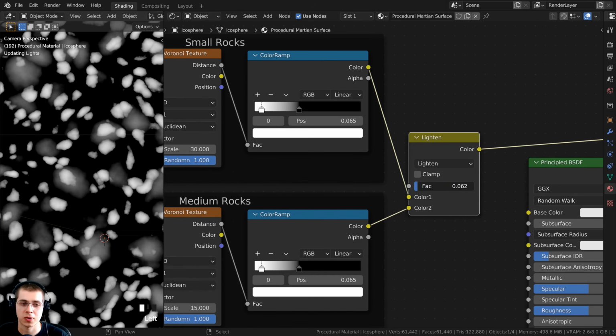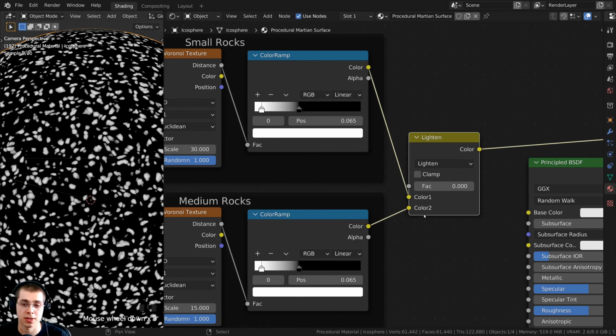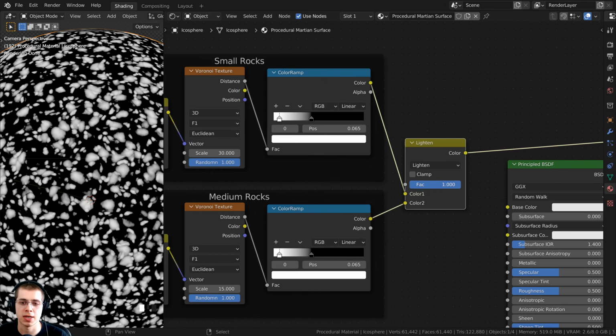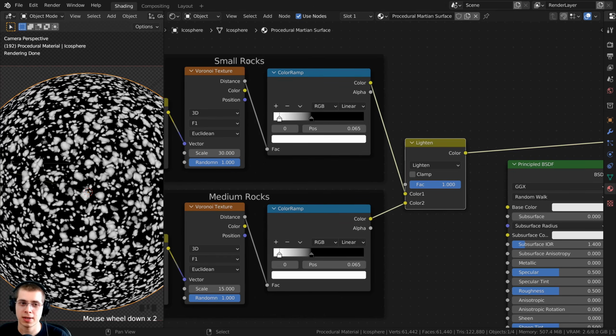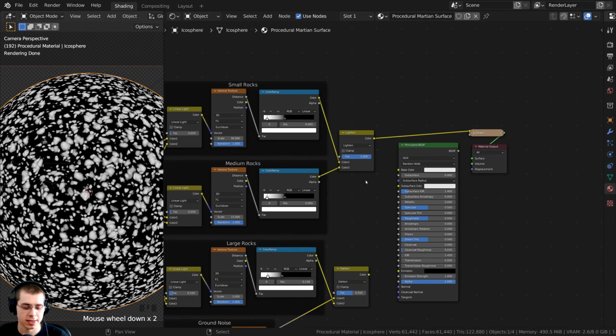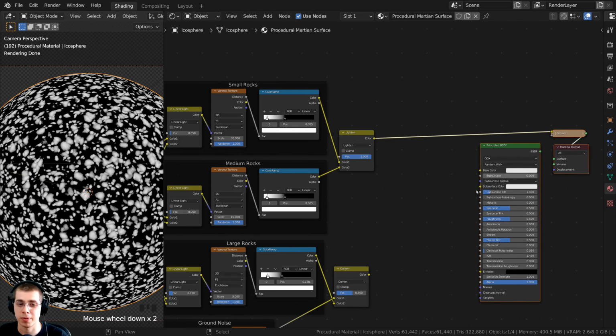So if I turn the factor all the way to 0, it's just using the small rocks, but then as I turn the factor up, it's using more and more of the white values from the medium rocks. So I can turn the factor all the way to 1, and now it's mixing the small rocks and the medium rocks together. So I'm going to press A to deselect everything. Let's just press B for the box select, and I'm just going to box select these nodes here and kind of bring them over so we have a bit more space.